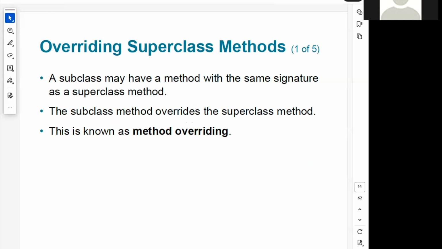When you override the superclass or the parent class methods, this is called method overriding. But it must have the same method signature, meaning it has to have the same method name and the same parameter types in the same order.